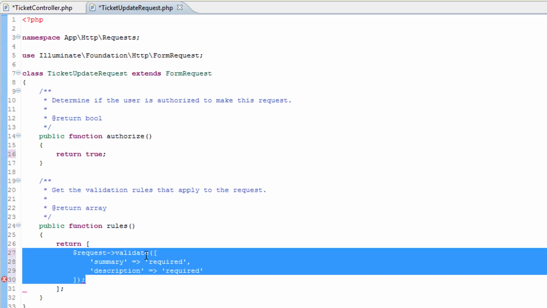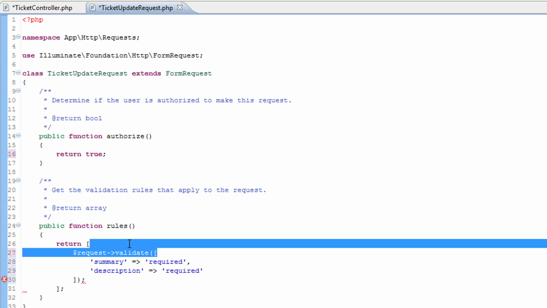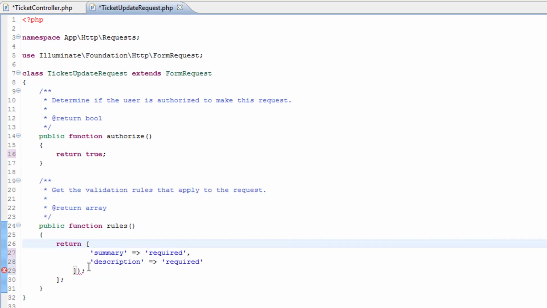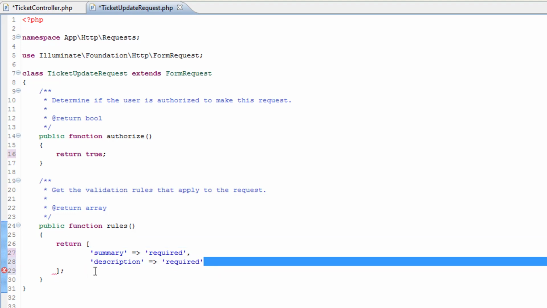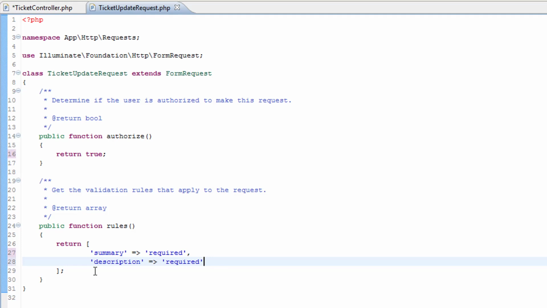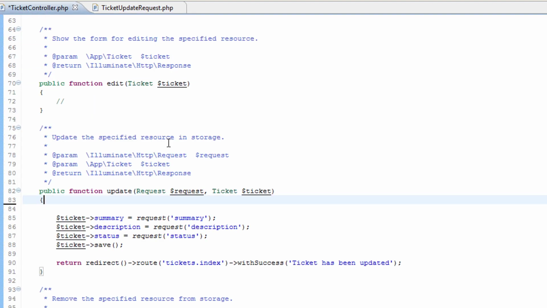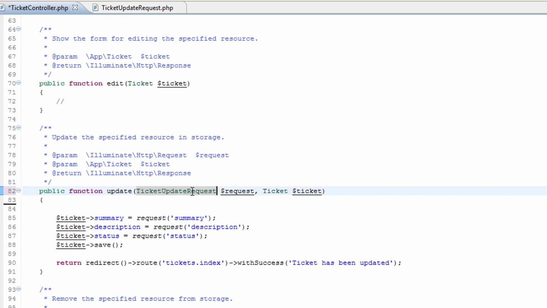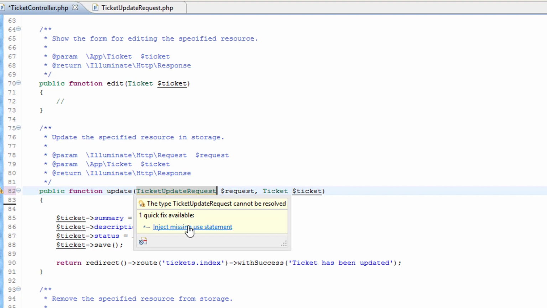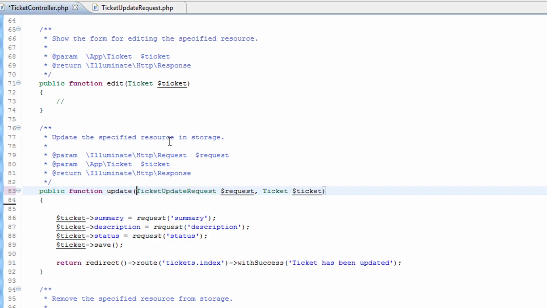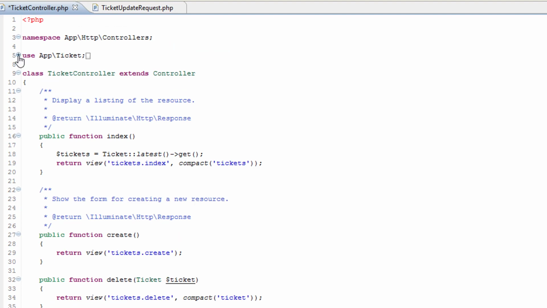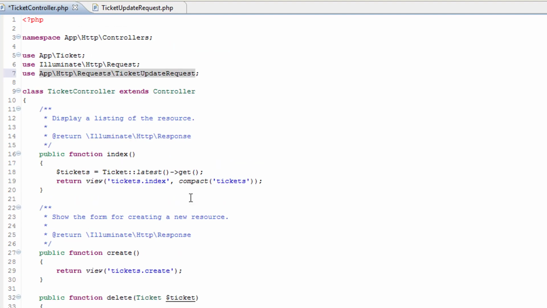Now we're actually returning the array of rules here, so we can get rid of this variable assignment that we copied. Right, get rid of that. Okay, let's copy the name of the class, TicketUpdateRequest. Copy that name because we're going to replace the request object here with TicketUpdateRequest. Now we'll need to pull in the import statement up here. So we've just pulled that in.